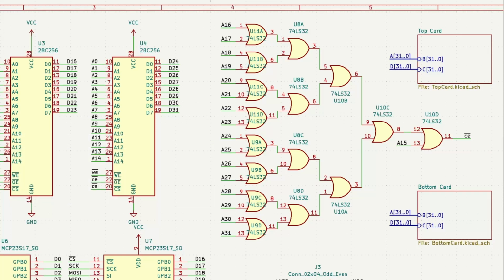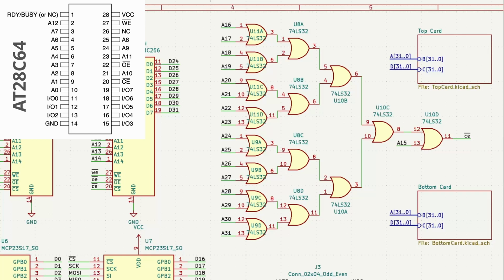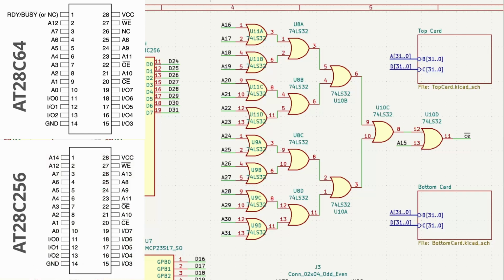Now, if you are observant, you will notice that the address lines on the EEPROMs here are from 0 to 14, so it's a 15-bit address, but the chips I'm using are only 13 bits. The reason for this is there is a drop-in replacement that is, in fact, 256 kilobits in size and therefore has a 15-bit address, and they're pin-for-pin compatible. So I thought I might as well make this compatible with that larger chip just in case I decide to swap it out in the future. But for now, I'll be using the 64-kilobit versions.